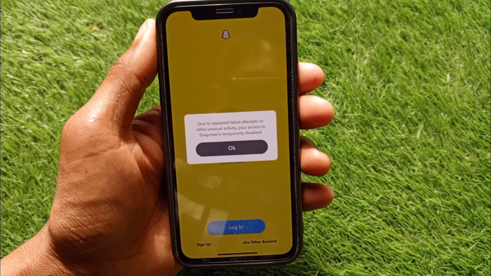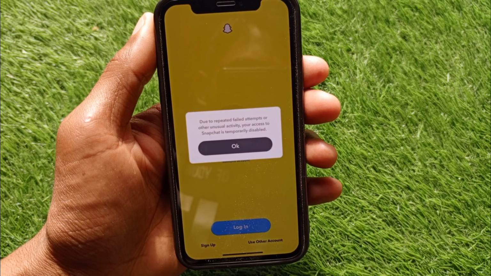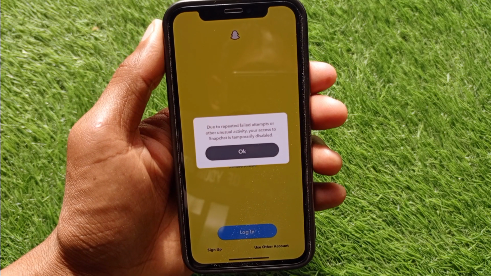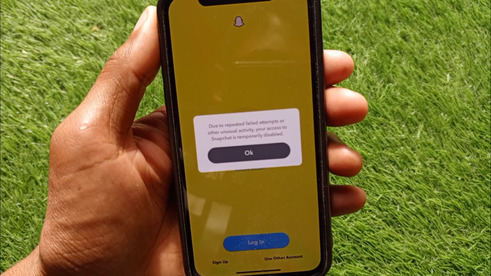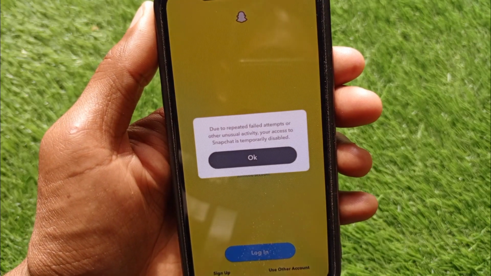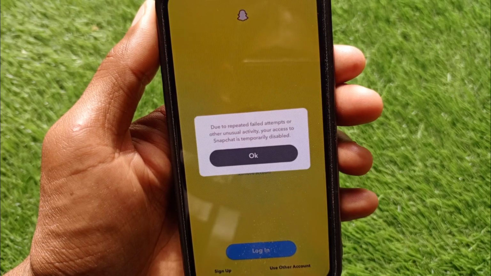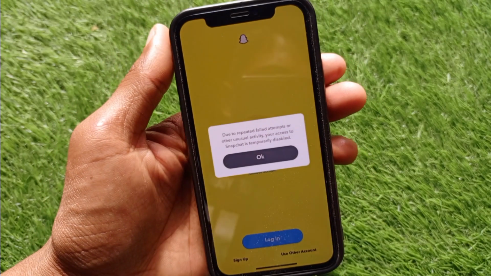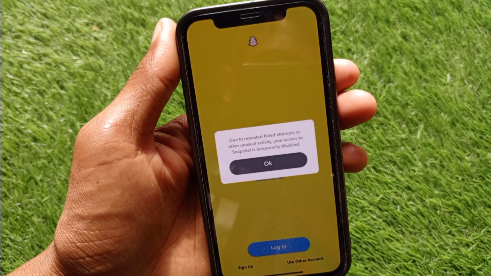So guys, in this video I'm going to show you how to fix Snapchat login temporarily disabled. So guys, when you have logged in to your Snapchat account and are facing this type of issue, that is due to repeated failed attempts or other unusual activity, your access to Snapchat is temporarily disabled. So guys, you can easily fix this problem. So let's get started without wasting any time.